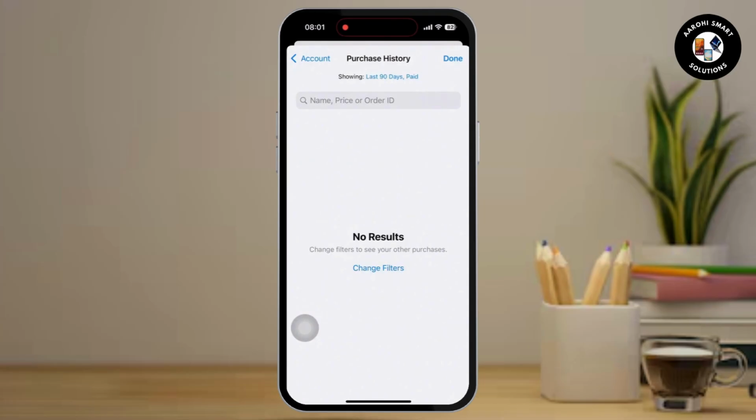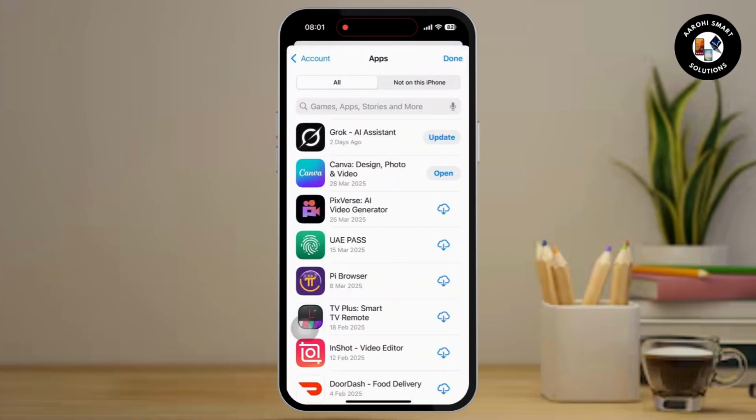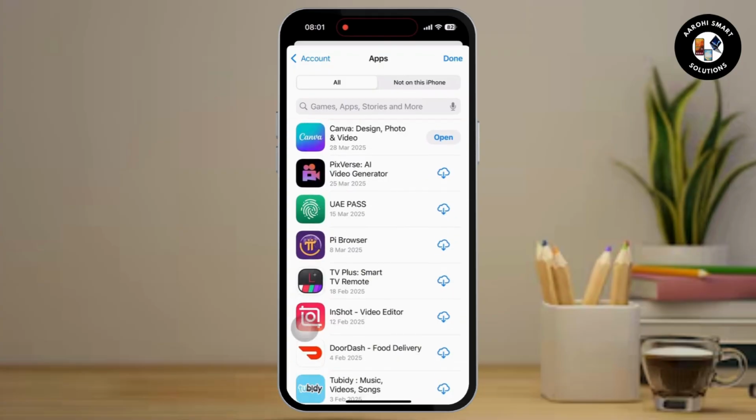But in order to hide the app, you can follow these steps. So now all you have to do is swipe left on the app's entry. Hold on the app and swipe left. There you will get to see hide option available there. Simply tap on it and hide it from your purchase list.